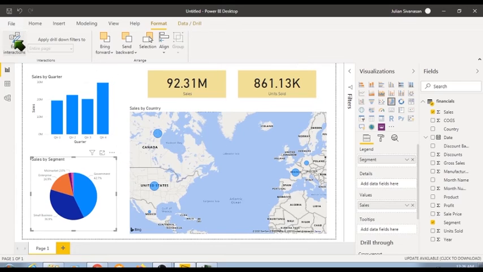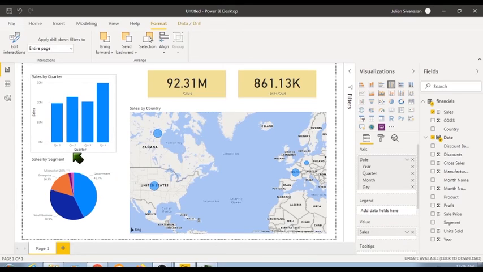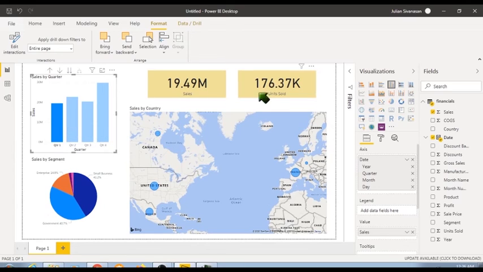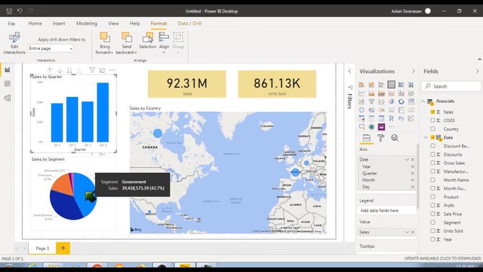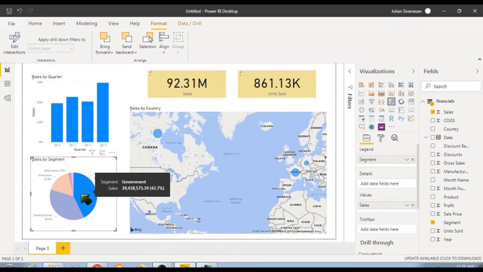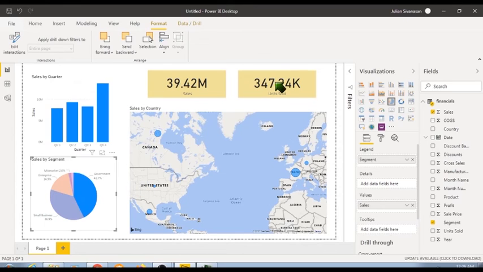Now I'm just going to turn off the edit interactions here. And there you go. So as I click on quarter one here, you can see the numbers have changed. I click on quarter two, the numbers change, the pie chart changes as well. So let's say I want to look at the government sales. So I can click on the government pie chart here, and you notice the numbers here have changed. Even the map is changing. So everything is filtering perfectly. All right. So there you go.